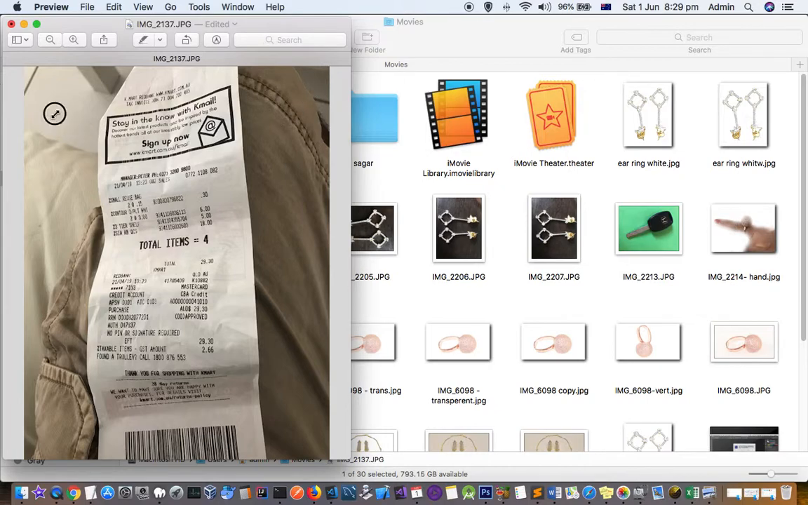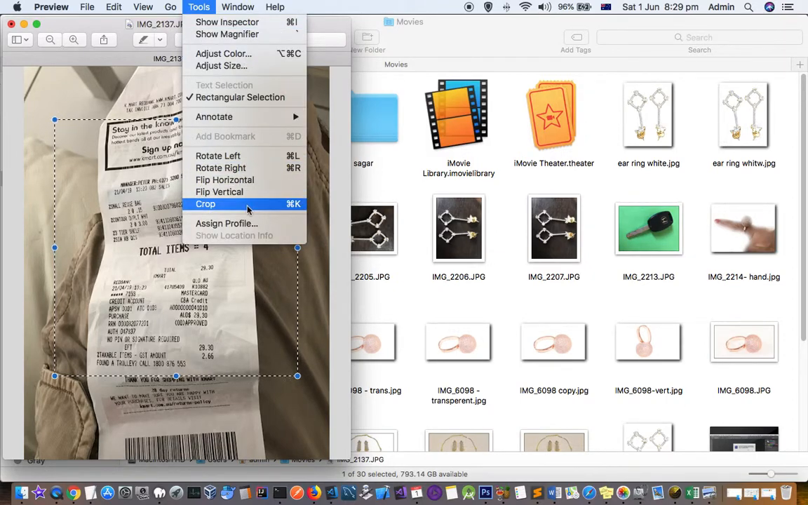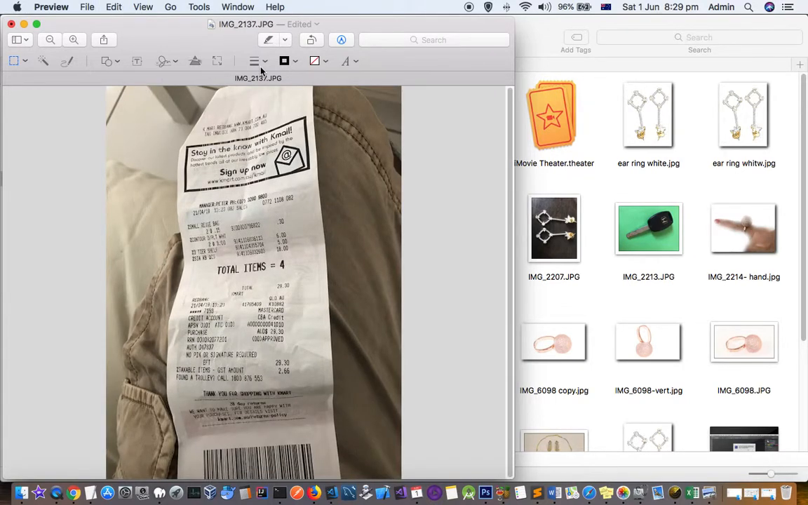Now to crop it, what you have to do is just drag and drop like that. And once you select that area, you have to go to the tools again and then click on crop. And that's how you can crop the image. So that option is there.